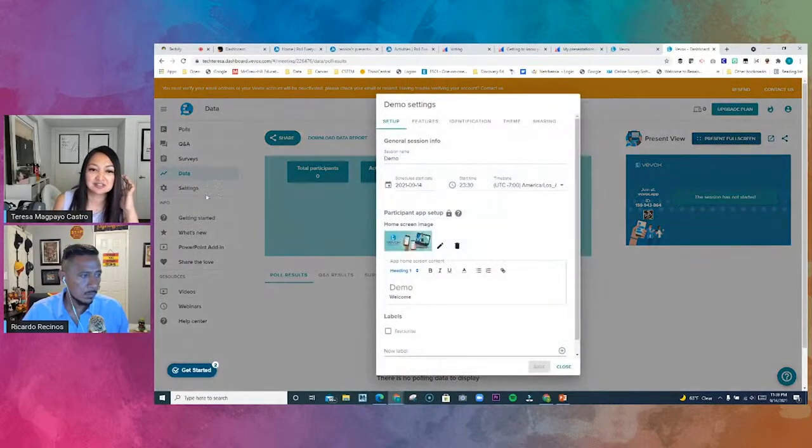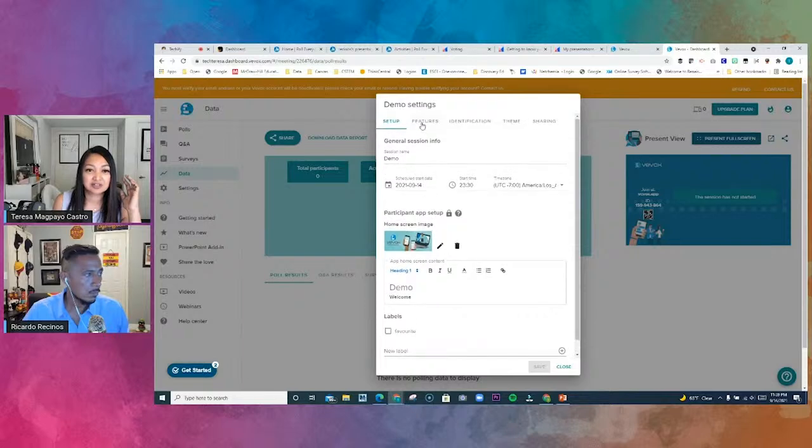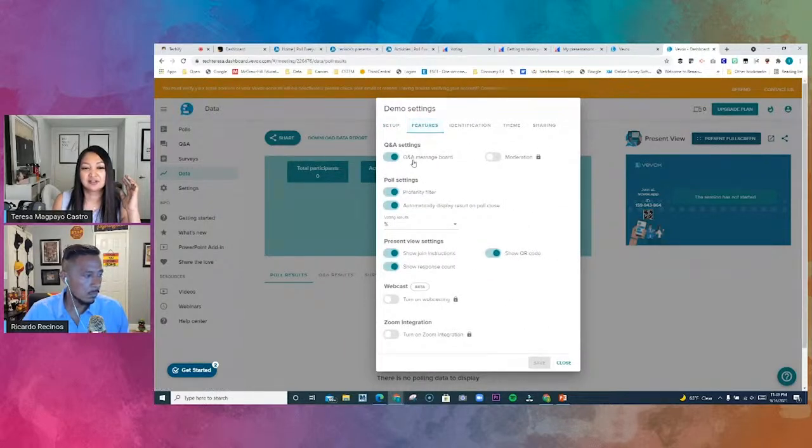You can change your settings if you want. You can schedule when to start, of course, your time zone, your heading. Over here, let me just keep going. Different features right here. Do you want these to be on? Moderation, I think you need to have that feature. Okay, profanity filter, like we saw over there in Padlet. Automatically display results on poll close. So as soon as it closed, you want it to show up right away. Presentation view settings, show join instructions. These are all turned on for me so that they know how to join. Show response count, show QR code, things like that.